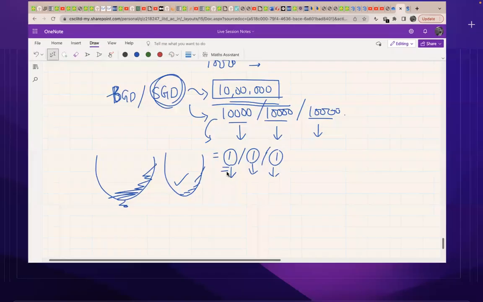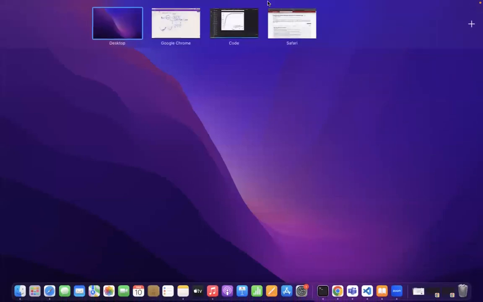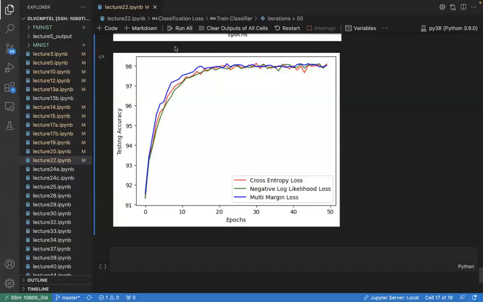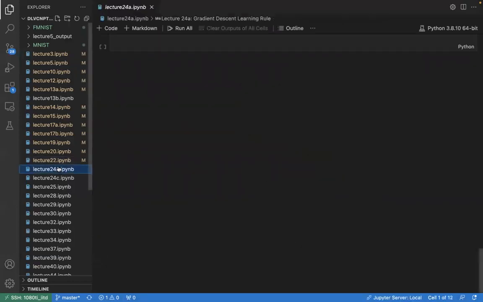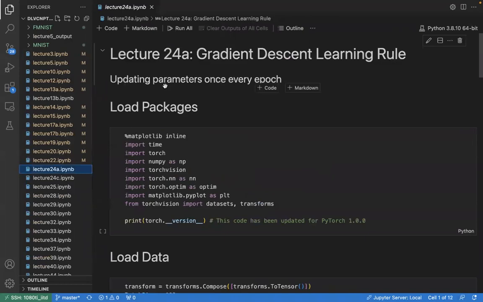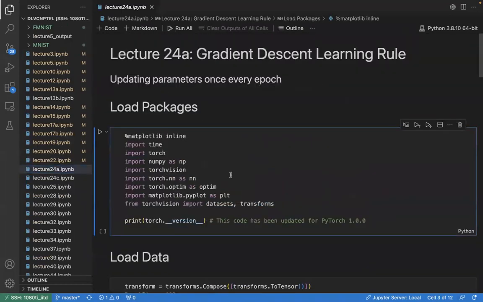Okay, so I guess the time is running. So I'll directly go to the notebooks now, and I'll try to run all these things one by one. There is 24A and 24C. I'll try to run this. These are small notebooks.